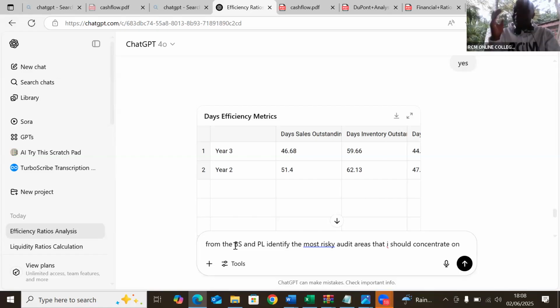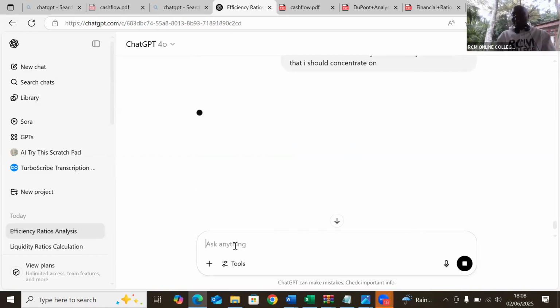It will be able to pick them very fast. Yeah, very fast. And even give me an audit program, including the substantive tests that I should apply on those areas. Yeah, it will help me identify materiality, both overall and performance materiality. It will also help me identify samples using the random sampling method.